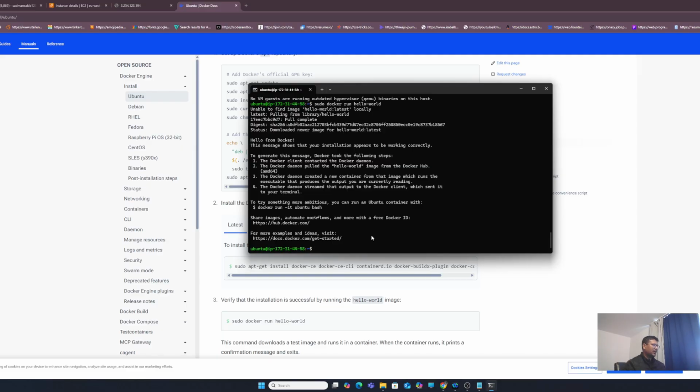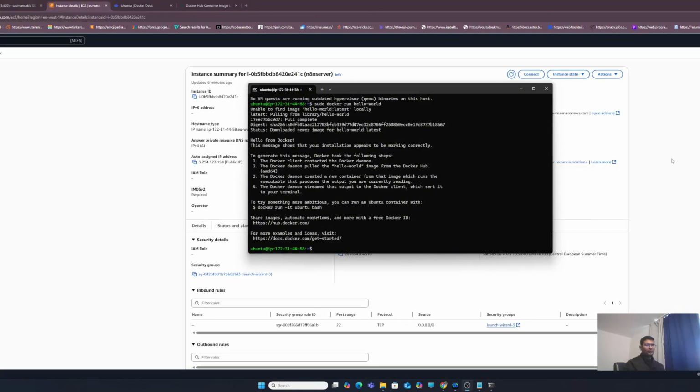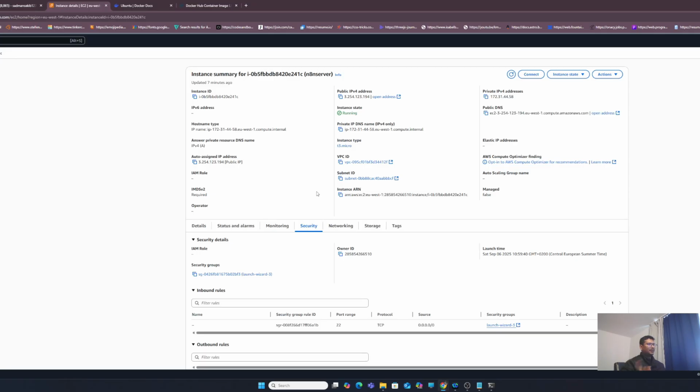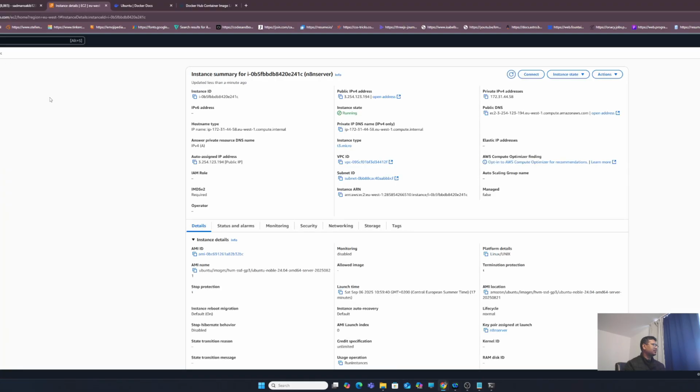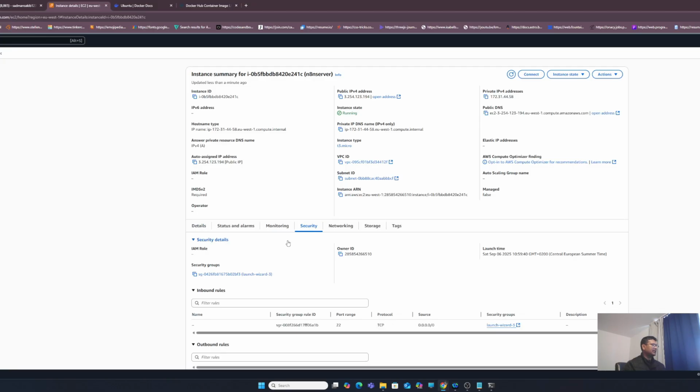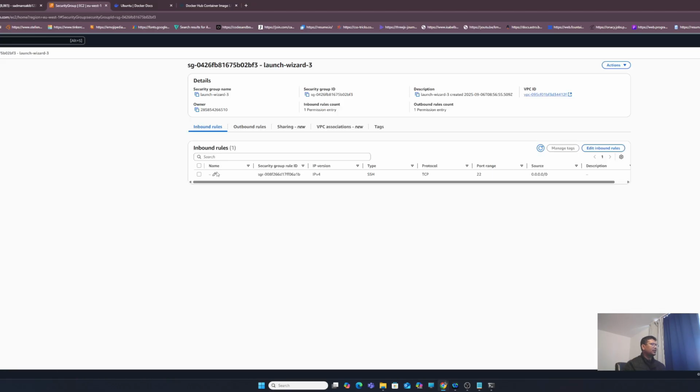So now that we have Docker installed in our Ubuntu, we can pull the n8n Docker image and then run it inside Docker inside Ubuntu. But before pulling the n8n image, we need to do one thing. This is our instance. We have to go inside our instance, then go to the security, and go to the security groups. And now we have to create a custom TCP port for our n8n.